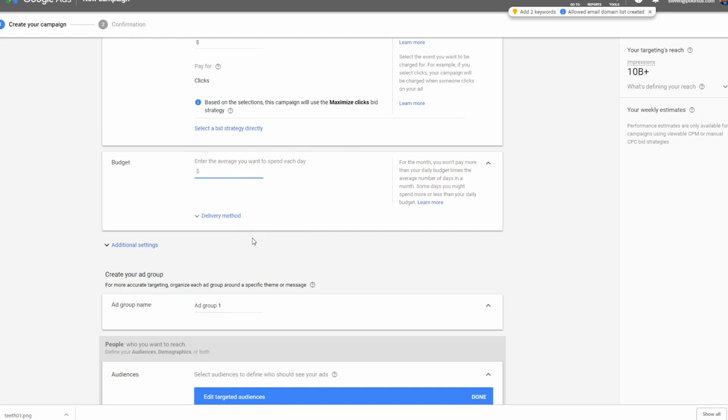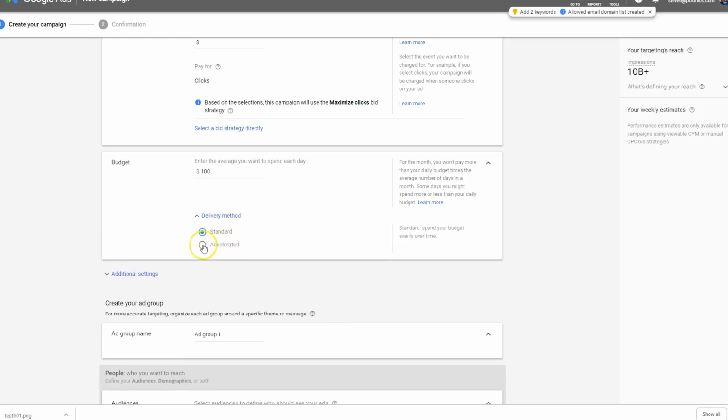So let's go ahead and say that we're willing to spend up to $100 per day, or roughly $3,000 per month. Delivery method, if you wanted to, if you were on a tight timeline, you could set accelerated and it'll spend your money faster and get your ads in front of more people and get more clicks in a shorter period of time. In our case, we don't really have a tight timeline. We don't have a sales quota to meet by the end of the month. We don't have a specific product launch that ends on a given day.